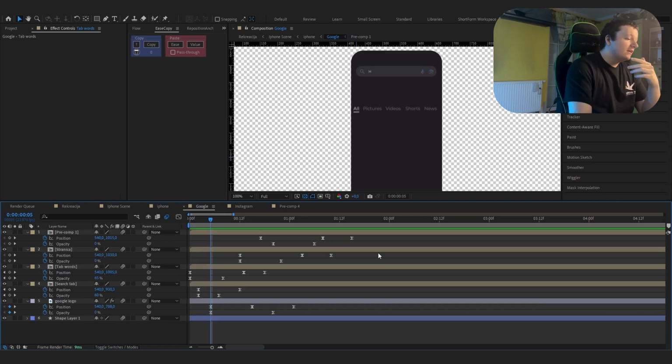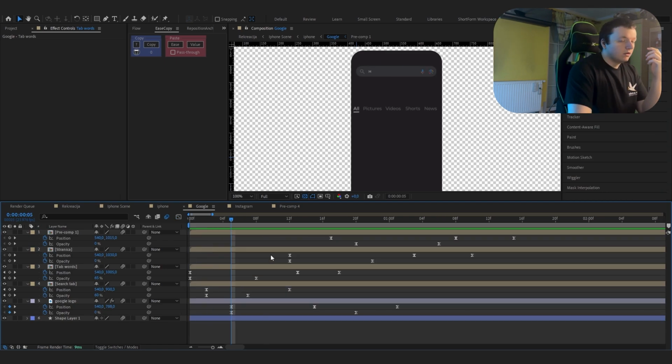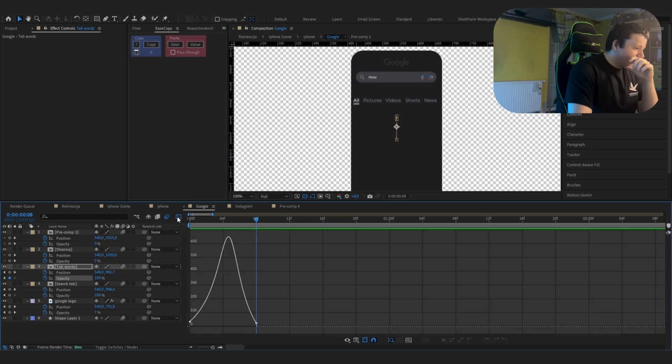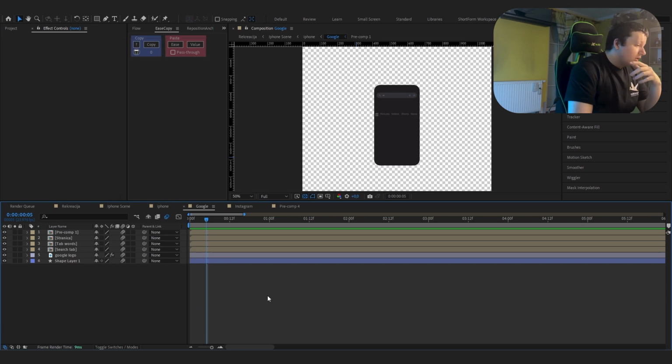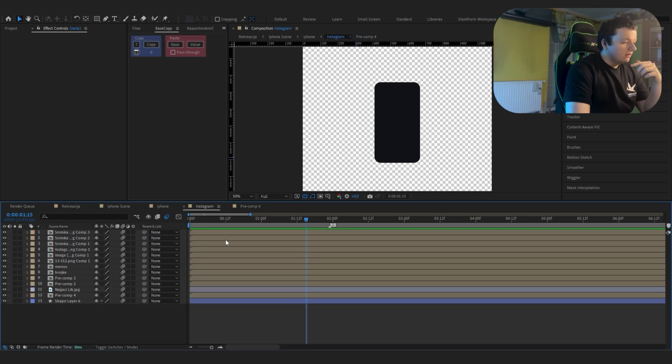And he did the same thing for all of these other things. When it comes to opacity, I think I went around 8 frames. Yeah, 8 frames exactly. For the graph, it's literally just the normal middle graph, slightly adjusted. And yeah, that's literally all for this Google scene. And let's jump into this Instagram scene.